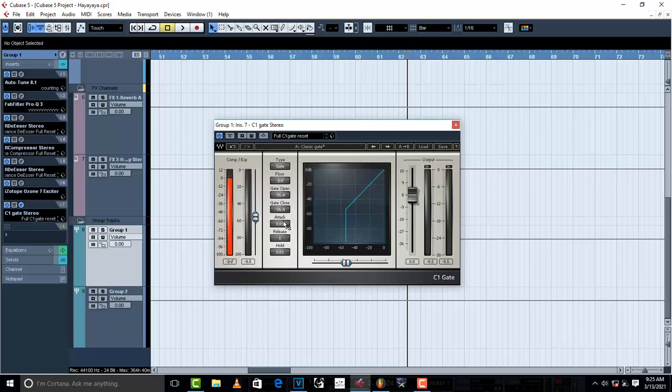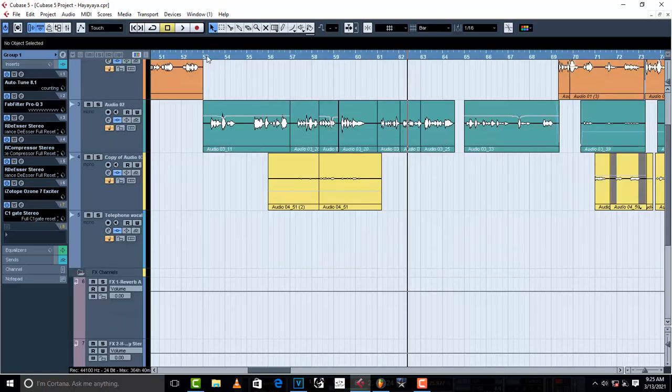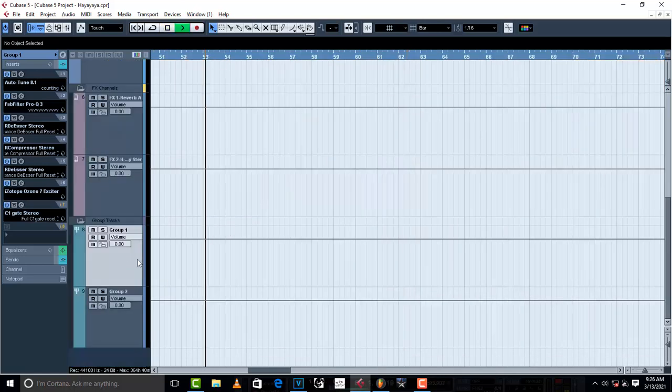My attack, I reduced the attack. It was somewhere there. I reduced it so that I can have faster attacks. Then hold is on 0, and then this is how the vocal sounds with these settings.